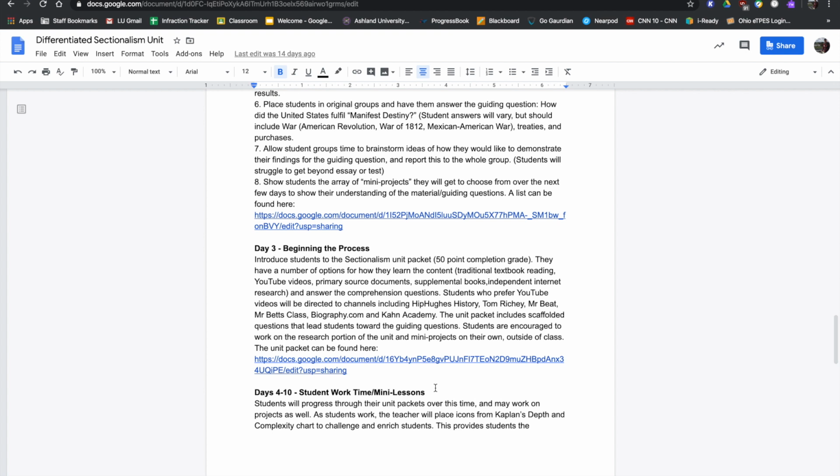And here's where the differentiation really begins, because at this point, students have the same packet that they need to complete, but they can do it in numerous ways, whether it's using the traditional textbook reading, YouTube videos, primary source documents, supplemental books, independent internet research. Students have all kinds of different ways that they can learn the content and complete the packet. So that's where the differentiation begins. And I do have a link to the packet here, which we're going to be looking at in a little bit more detail in just a minute.